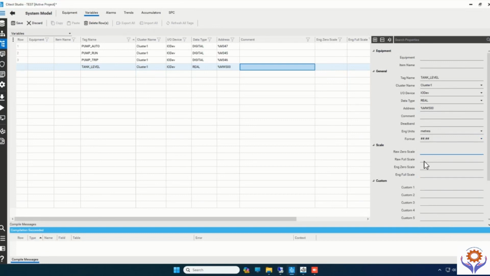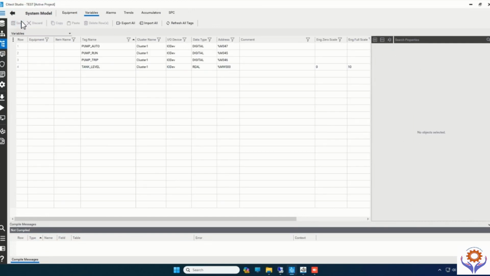And also if you go for scaling, you can enter the range: raw zero scale, raw full scale, engineering zero scale, and engineering full scale. For now I will enter raw full scale 100, and engineering like 10. I will enter the maximum range of the PLC, like 32767. I entered the scale value for engineering as meter. So we completed adding some digital inputs and analog, and until now we don't have any error.